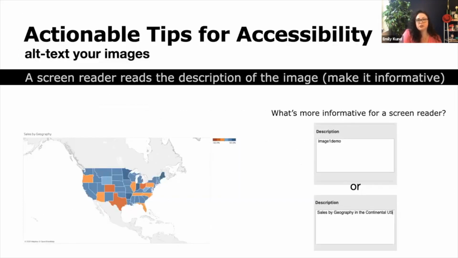So here are some actionable tips for accessibility. Alt text your images. I have this little example at the bottom on the right-hand side here. What's more informative for a screen reader? Image 1 demo, or sales by geography in the continental US? Sales by geography, right? A screen reader reads the description of the image, so make it informative.